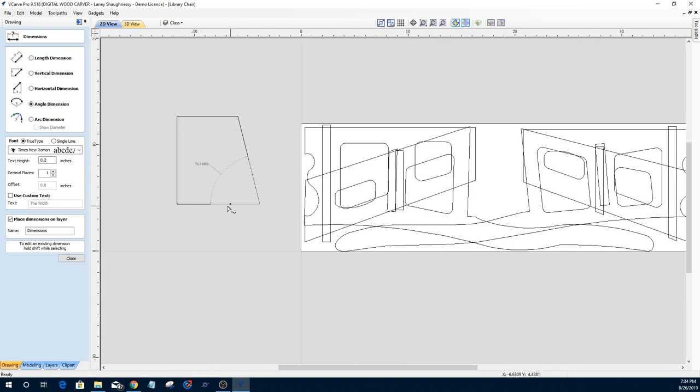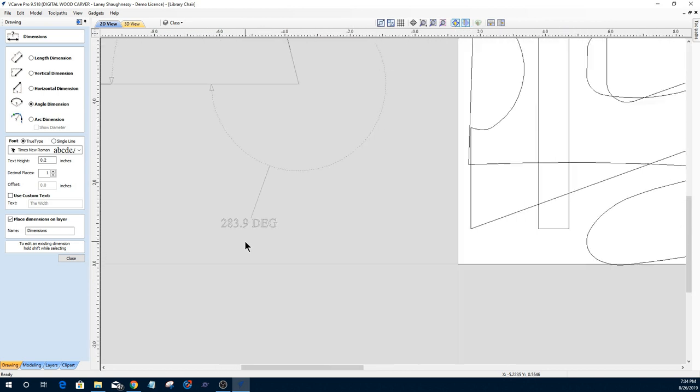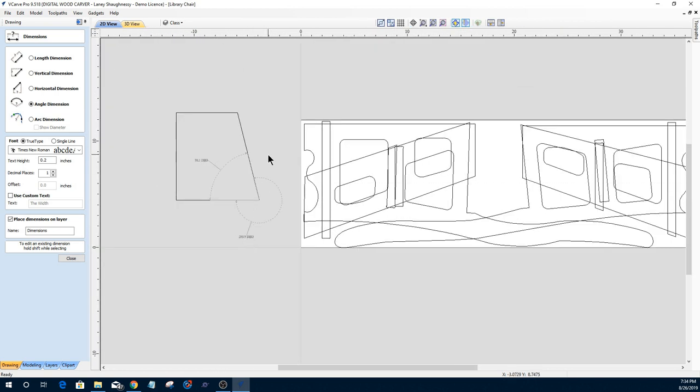If I were to do that again and measure an outside angle, then I'd be at 283.9 degrees if I wanted to do an outside angle. So Ken, that's how you would measure an angle using the angle dimension.